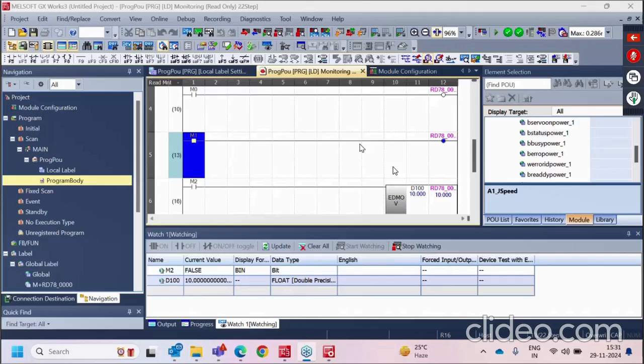Also, there are some other features. We can do interpolation, linear interpolation, circular interpolation, and synchronization through this only.